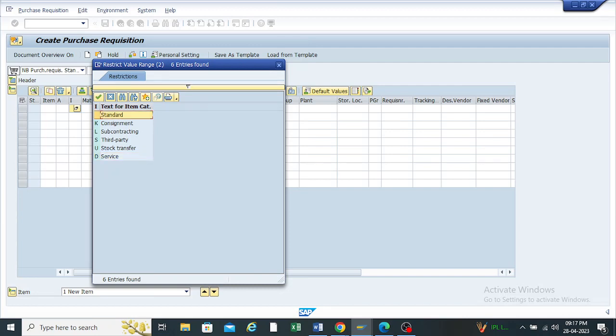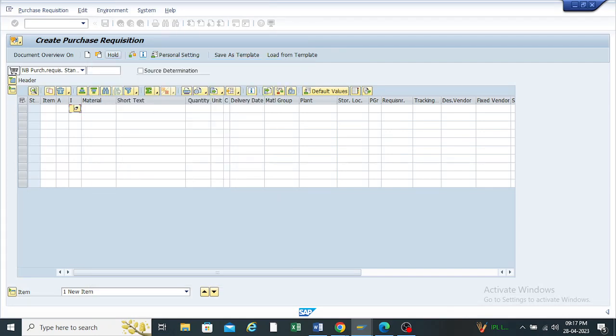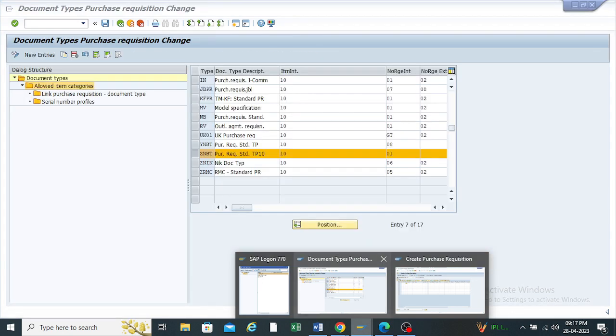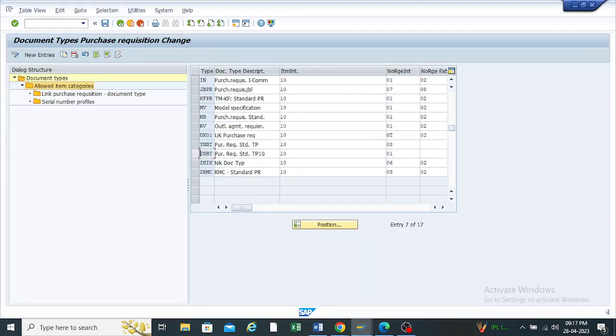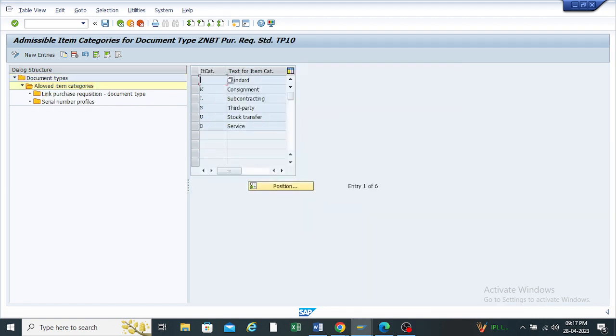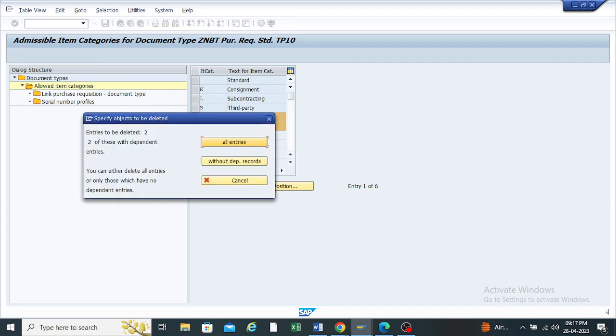Okay. So as per your requirement, you can select this list of item categories when you customize your document type. So I can just go here, select the customized document type, and here is the option of allowed item category. So just click on it. Okay. So all the standard item categories will come here. So I require only these four: standard, consignment, subcontracting, and third party. What I can do, I can delete the remaining two. Okay. So as per your requirement, you can do it.